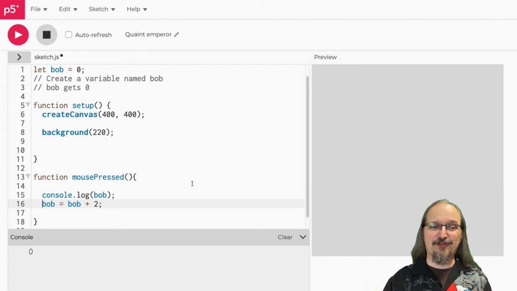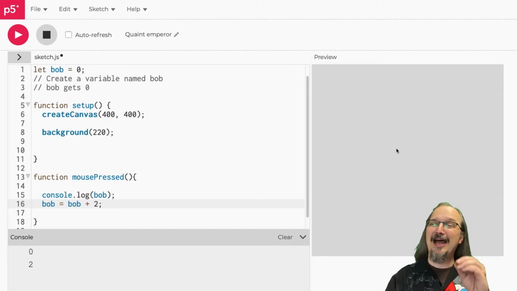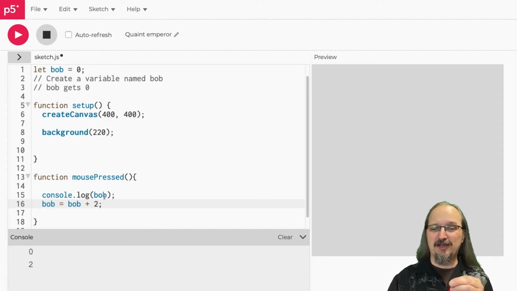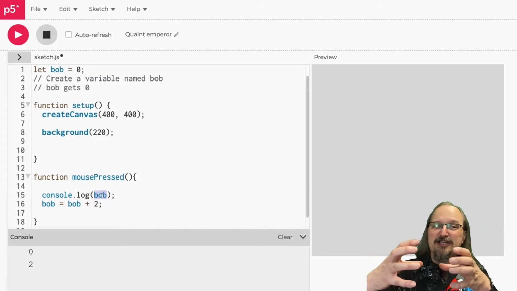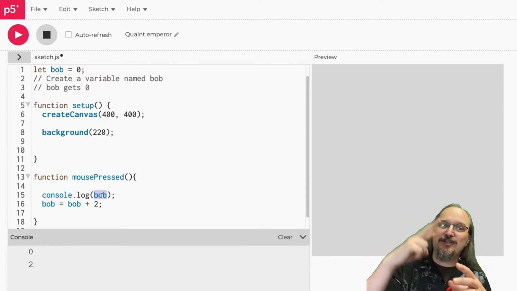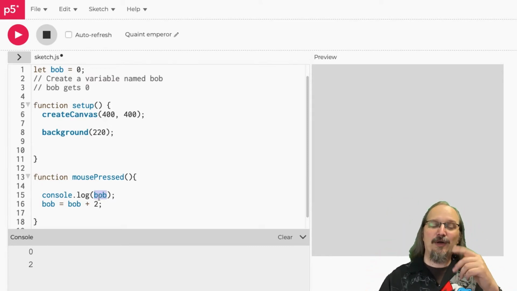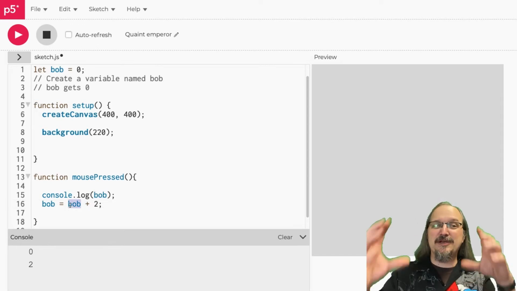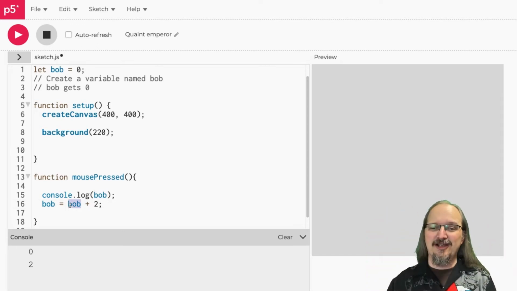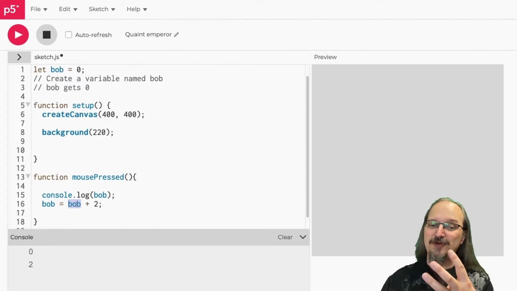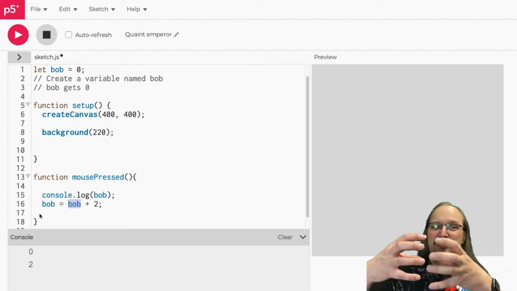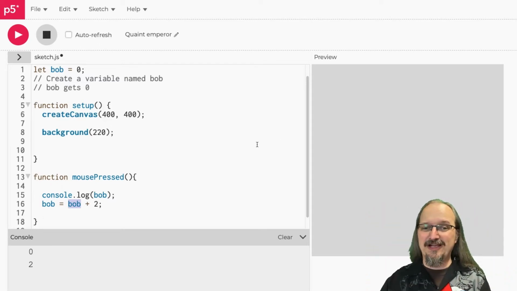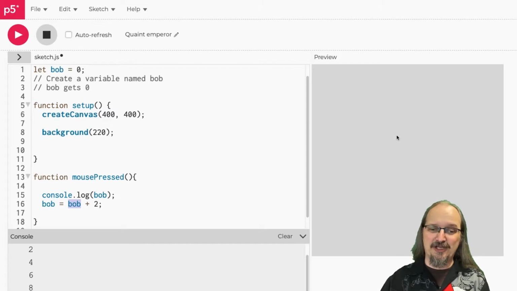So when I click the mouse again, I'm going to console log again. And now I'll print 2 because Bob now has a value of 2. I say look in the memory space named Bob, look inside there, I see 2. So I'm going to print 2. Now I go to the next line and I say, okay, look in that memory space named Bob, we got a 2 there. So 2 plus 2 is 4. So now I store 4 in that memory space labeled Bob. Now when I click again, it's 4. And if I keep clicking, every time I click, it's going to go up by 2.